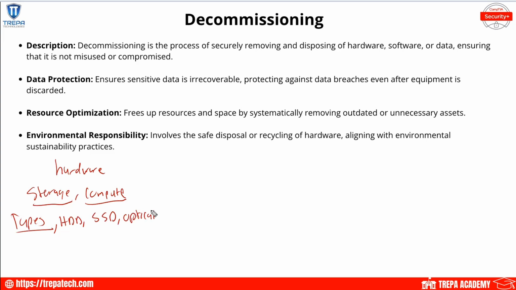So when it comes to destruction with hard drives, you have something that you can do called degaussing. That's magnetic wipes, right? That gets rid of the information. This does not work for solid state drives. For solid state drives, you want to do something like shredding to destroy them properly.